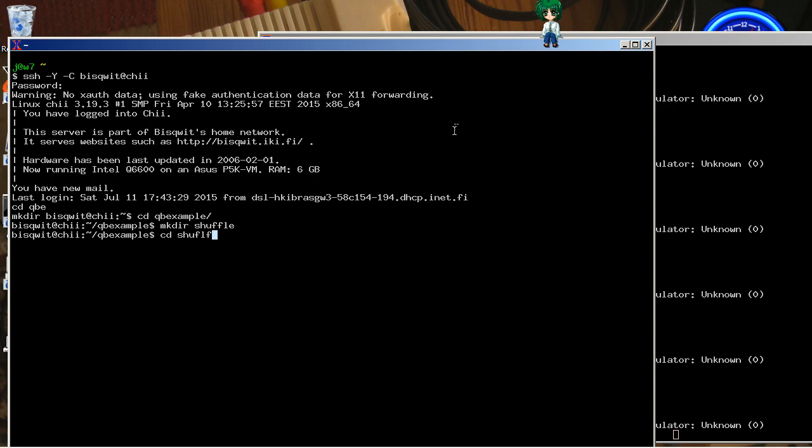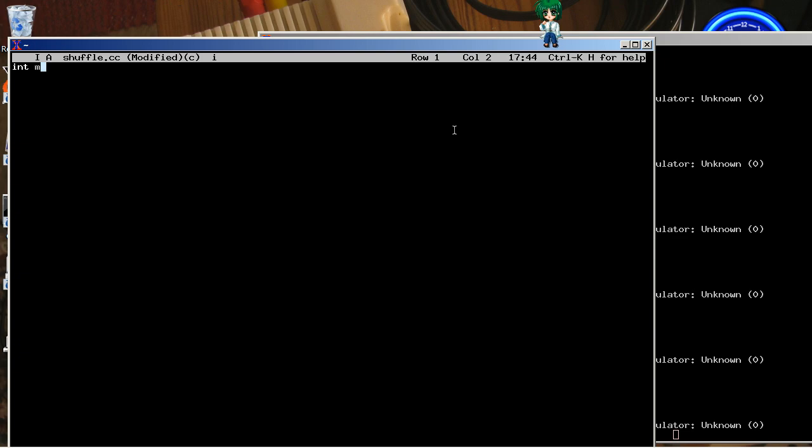So the program begins with a main function. The file names to use will be passed as command line arguments. First, let's collect the file names into a vector, where they will be stored as std strings. Lastly, print the file names into the standard output. The shuffling should happen in between these two.